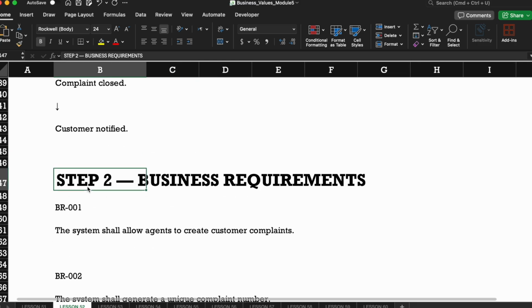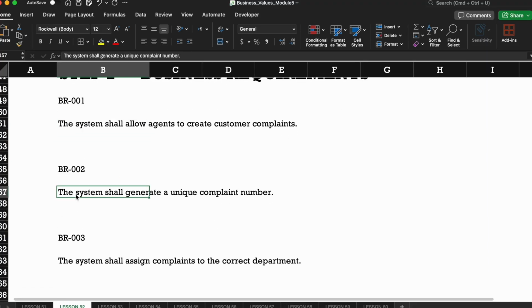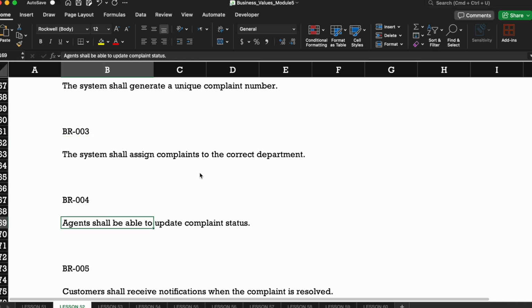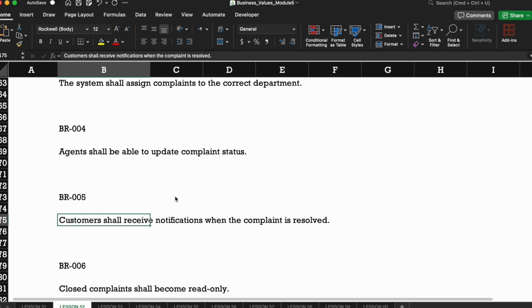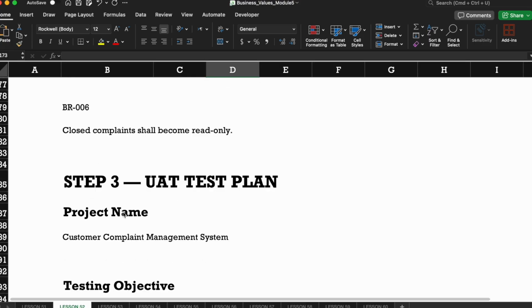So step number 2, business requirements. The system shall allow agents to create customer complaints. The system shall generate a unique complaint number. The system shall assign complaints to the correct department. Agent shall be able to update complaint status. Customer shall receive notification when the complaint is resolved. Closed complaint shall become read-only.